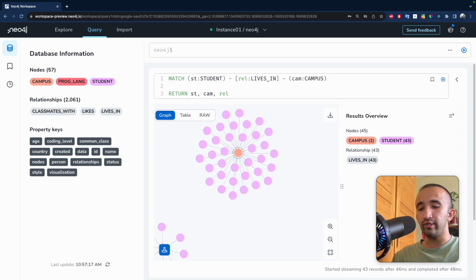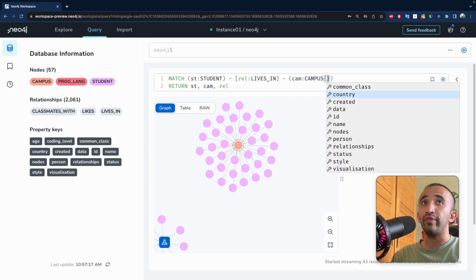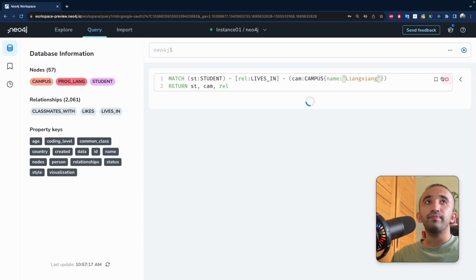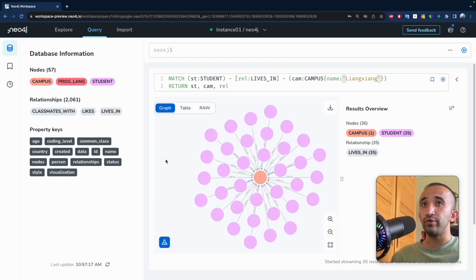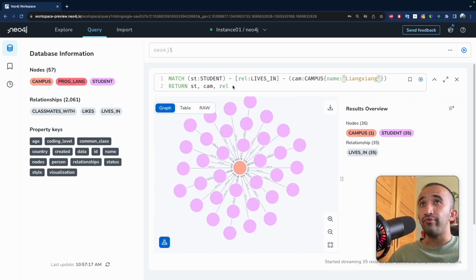So we need to access our campus, and we need to get only the one which has a value of Liangxiang in its name, right? So I can filter with where. I can actually use where, but I don't want to do that. I just want to go with the curly braces one. I'm gonna access the campus's name property, put a colon, and it should be equal to Liangxiang. If we do that, we should get all the students who live in Liangxiang campus. So that's how you filter for relationships, okay? You just need to give a name for your relationship. This is your variable now, which defines the relationship, and you can return it.